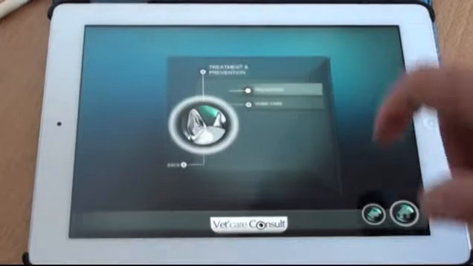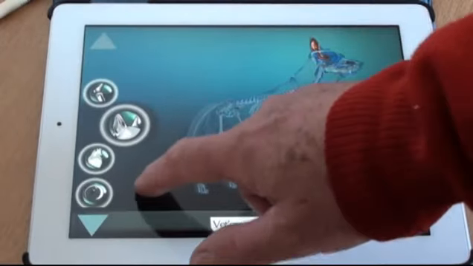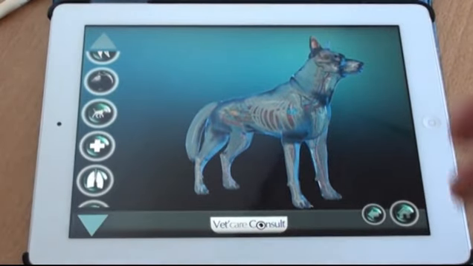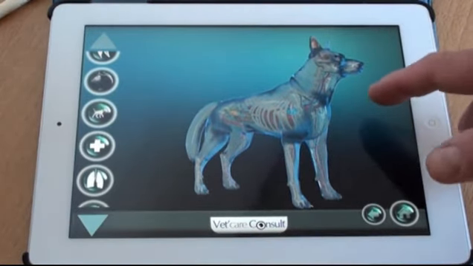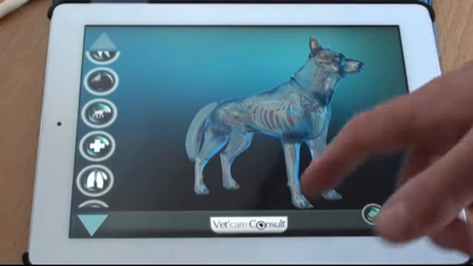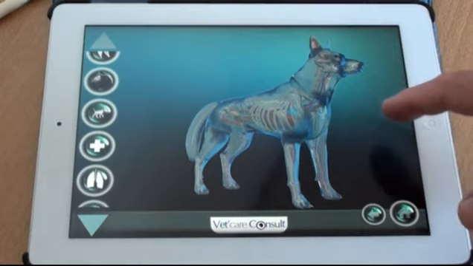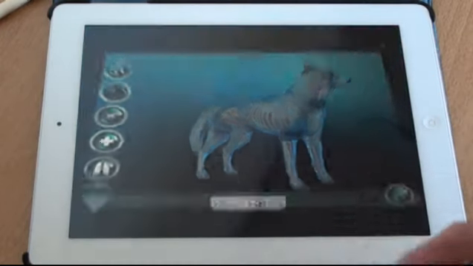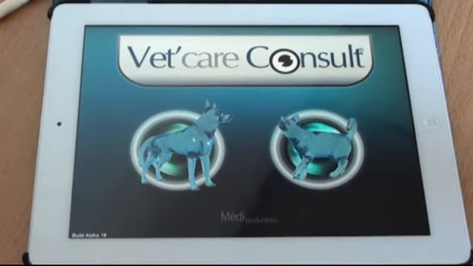So, Vet Care Consult, new tool, very efficient, very interesting, fun to use. Very graphic, non-intrusive, because the vet can, through his consultation, use his own words, and he has multiple choice in the different features, and very efficient in increasing the compliance of clients coming to the vet clinic.